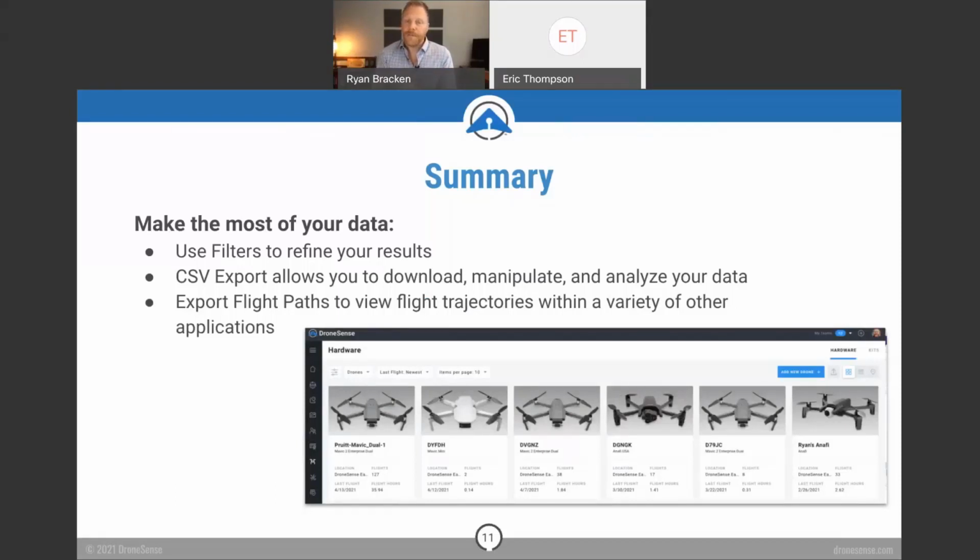CSV exports, very powerful. Tons and tons of data in there. We recommend just playing with it. Use some of the techniques I showed you. There's lots more techniques, tons and tons of how-to videos on using spreadsheets to manipulate CSV files. So please give that a shot. And then as far as exporting flight paths, I showed you KMLs, but you can use GPX or GeoJSON as well to view those flight trajectories in other applications.